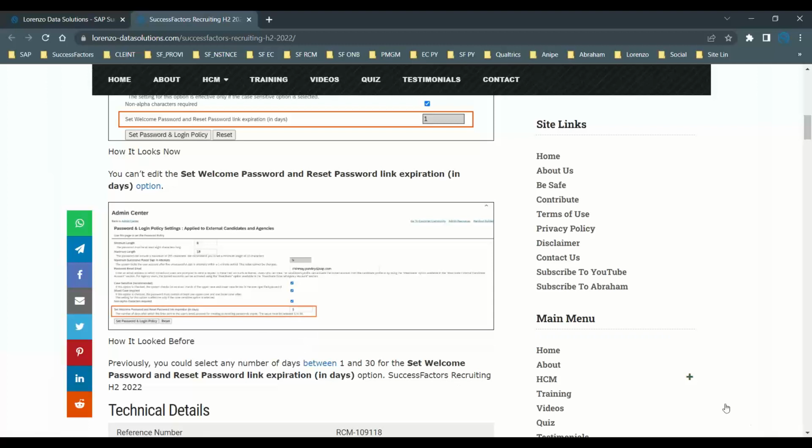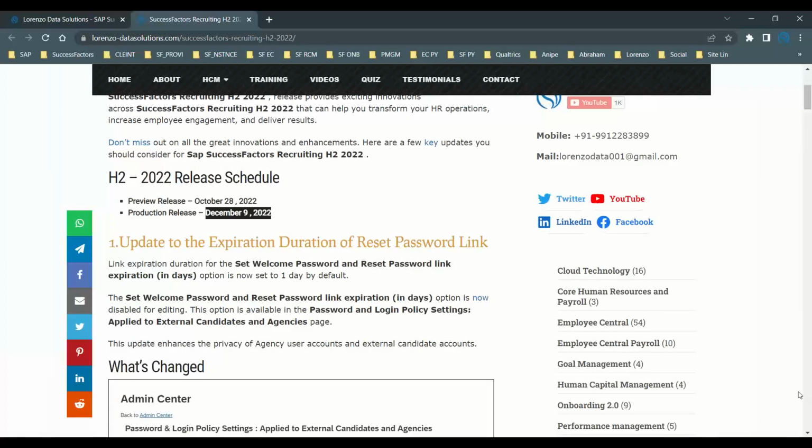But now, with this update, the set password expiration option is set to one day by default. This option is now disabled for editing. Earlier you were able to set anything between 1 and 30 days, but now it is completely disabled and grayed out.